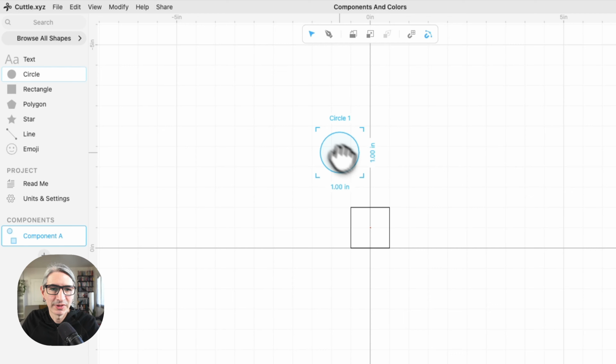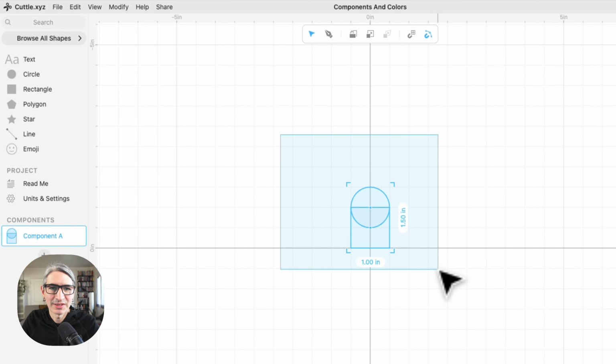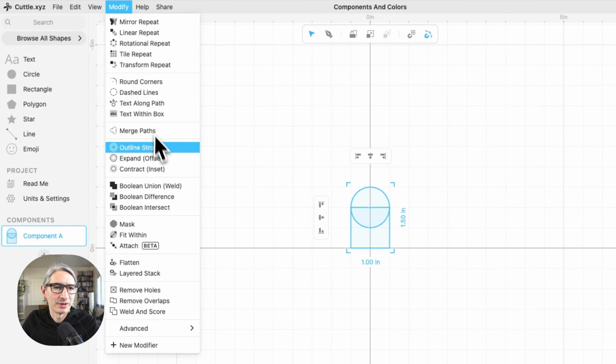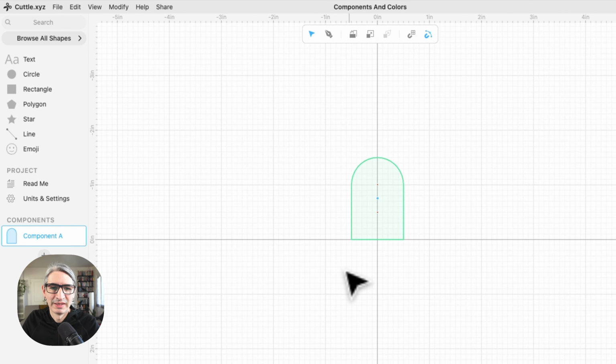So I'm going to create a quick component as an example. I'm going to grab a rectangle and let's place a circle on top of it to create a sort of door-like shape. And I'm going to join them with the Boolean union. And on this one, I'm going to add a red stroke. So I'm going to call my component the door.